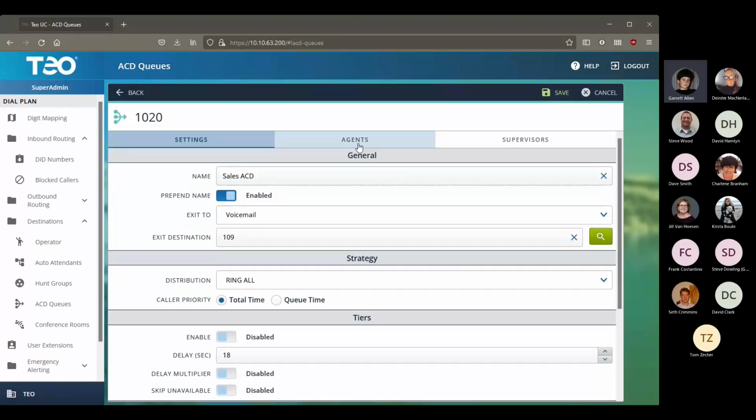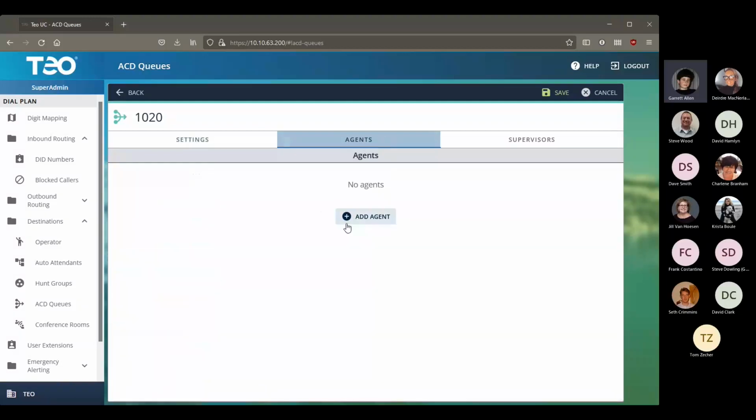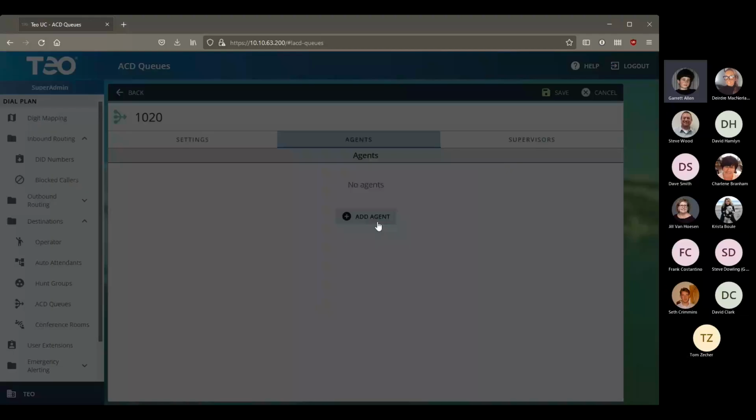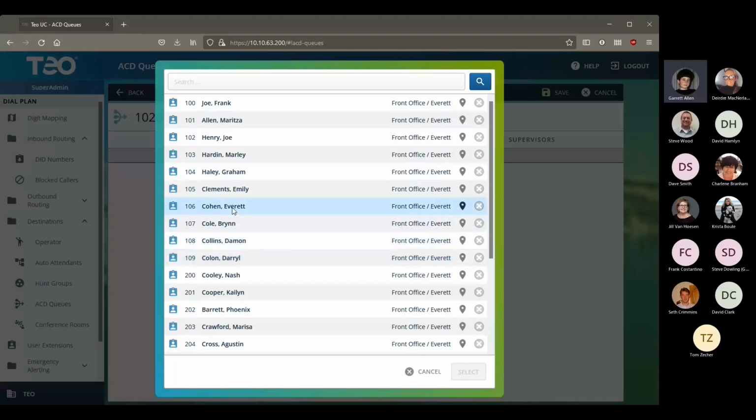So obviously there's a lot more we can do with ACDs, and this is only really scratching the surface with some of the call scenarios we can support with it. Once we've got our settings built the way we want, we need to add our agents. Adding the agents is going to be the same as we saw on a hunt group.